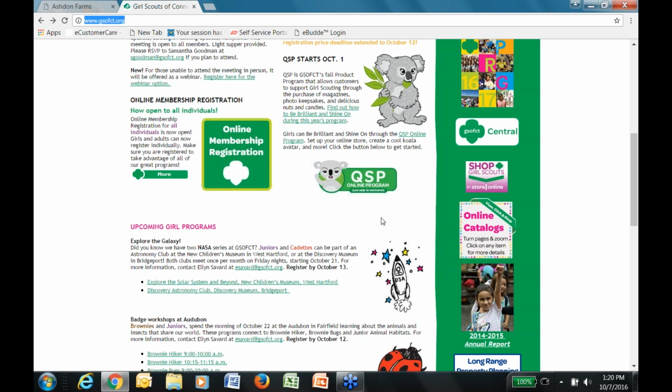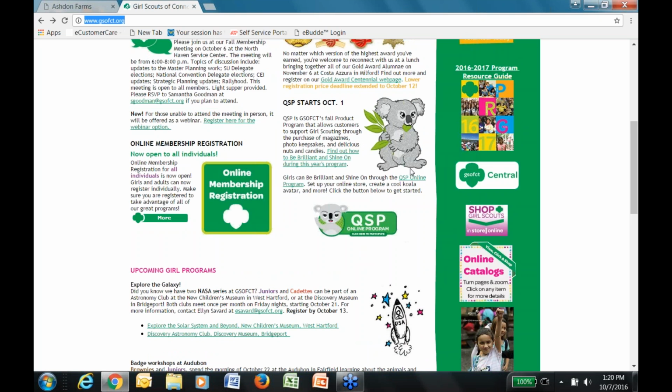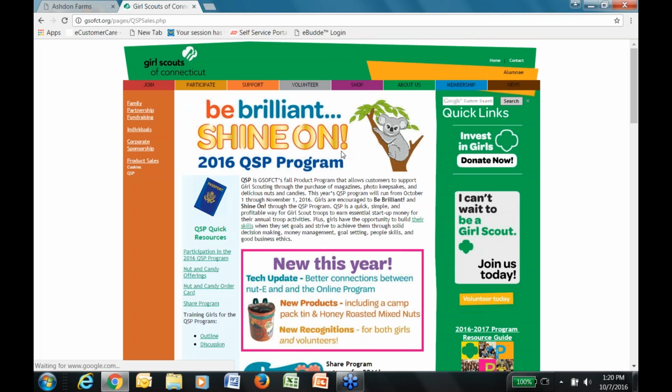Since we're a little early in the month, we're going to go through just a different way, and you can pay this way, get to the Webster Bank information this way as well when you go into pay. It's just one more click. So we're going to go ahead and click the link here to get into the QSP program page.